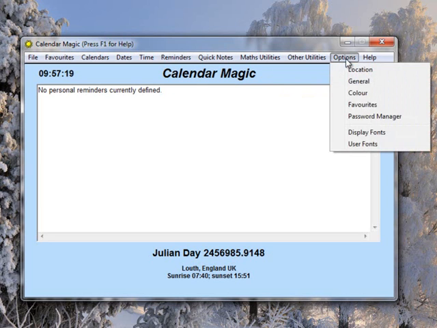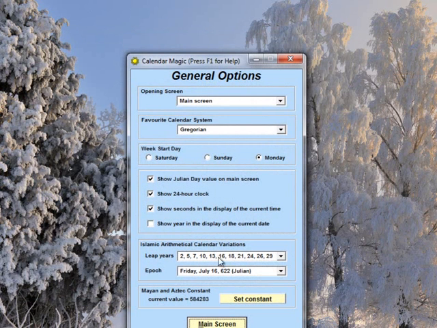Other utilities, you can change the general options that are there: week start date, Gregorian calendar, etc. You need to go through these. Islamic arithmetical calendar variation, leap years.